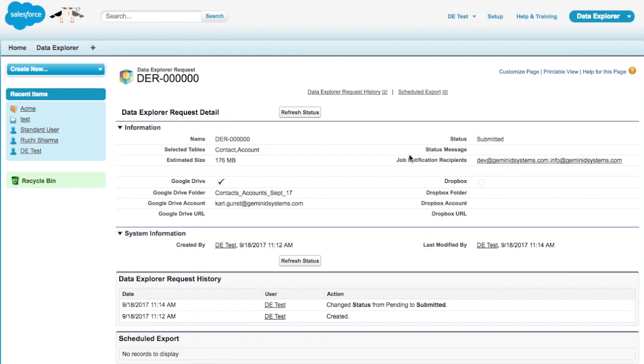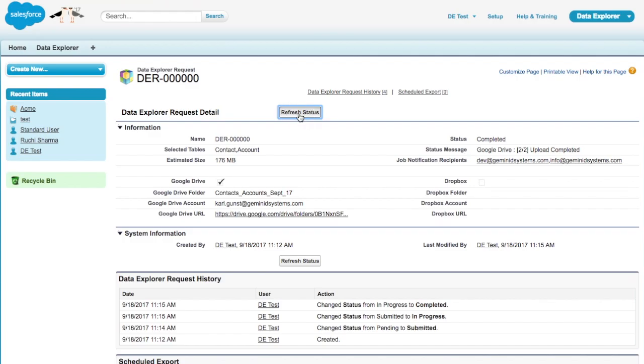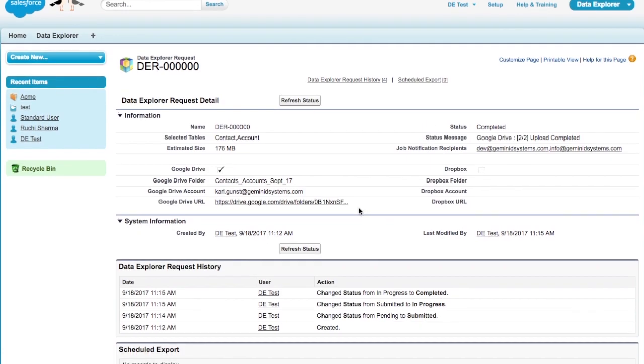Once the request is submitted, you will be directed to the Export Detail page. This page shows the details about the export you created. You can click Refresh Status to check the status of the request. Once the request is completed, the URLs to your files will be populated. You will also receive email notifications with these links.